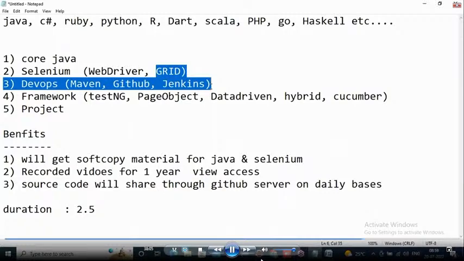Excuse me, sir. When will the main session start, sir? This is the demo. From tomorrow onwards. Okay, sir.